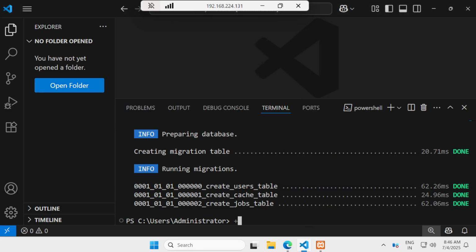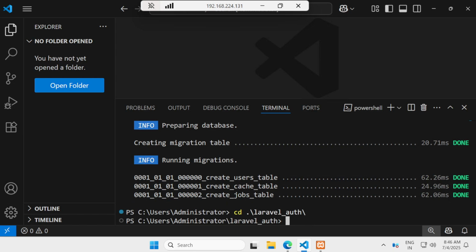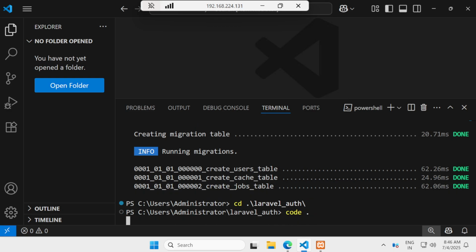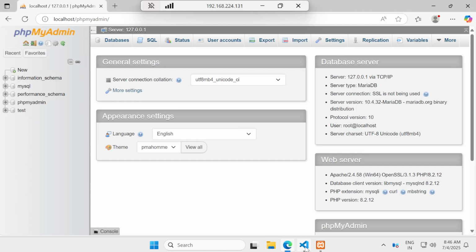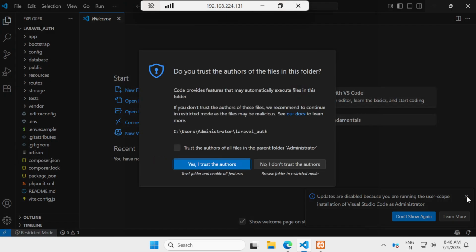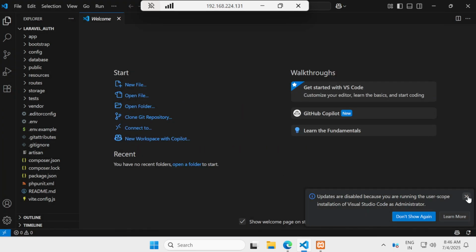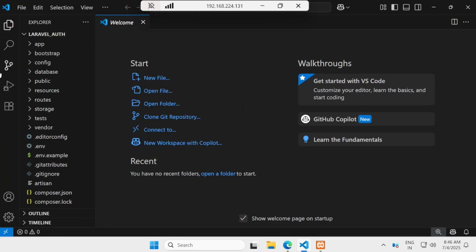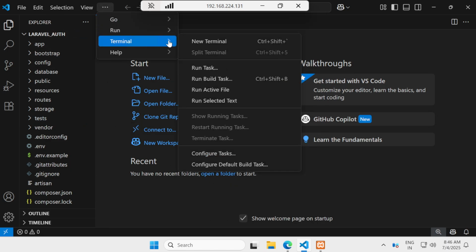So go to your application: cd laravel-auth, go inside the folder and run code dot. This will open VS Code. Just close the previous one, or you can open it from the File menu and open your application. Trust, okay. So this is my application. Let me run this application. Go to the terminal, new terminal.